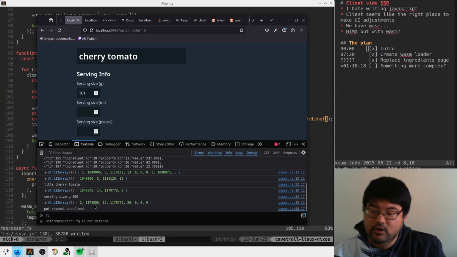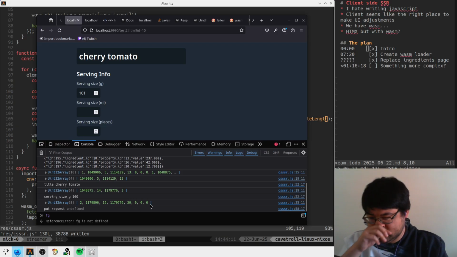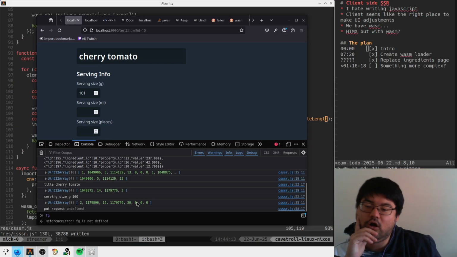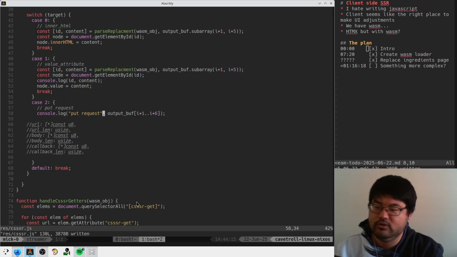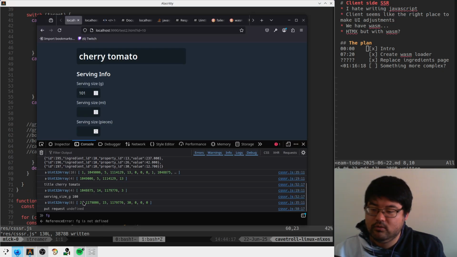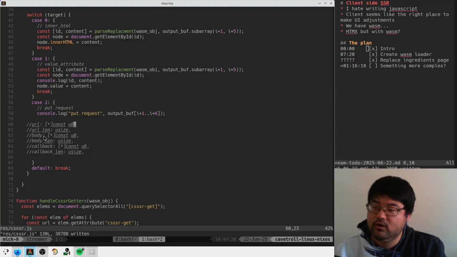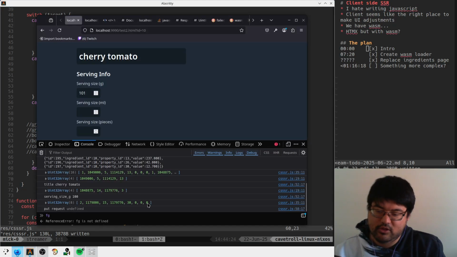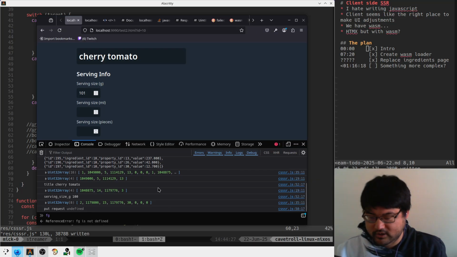Okay, so this is good. We did get a thing back. So we got tag 2, and we have 1, 2, 3, 4, 5, 6, 7. So these trailing 2 zeros are, let's look at it again. URL length, body length, callback length, and then padding. Okay? Nice.